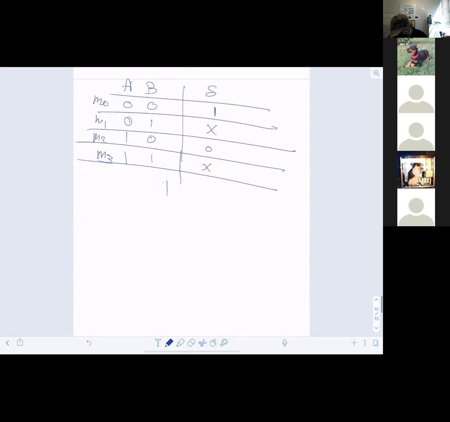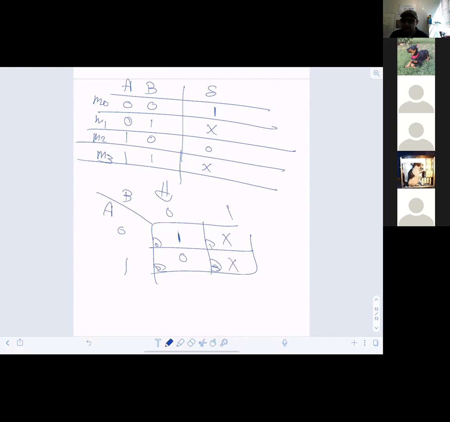If I want to do a K-map here, instead of going through the postulates and spending a lot of time thinking about how to optimize it, this is covered by a 2-variable input K-map. So in A, B, 0, 1, 0, 1, this is M0, M1, M2, M3. You guys agree? Let's place the S inside the K-map based on location. M0 is 1, M1 is X, M2 is 0, M3 is X.